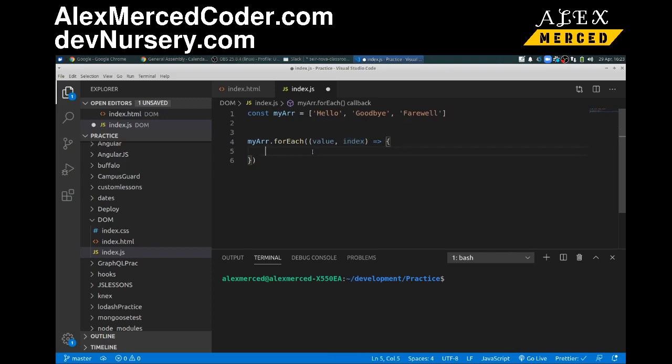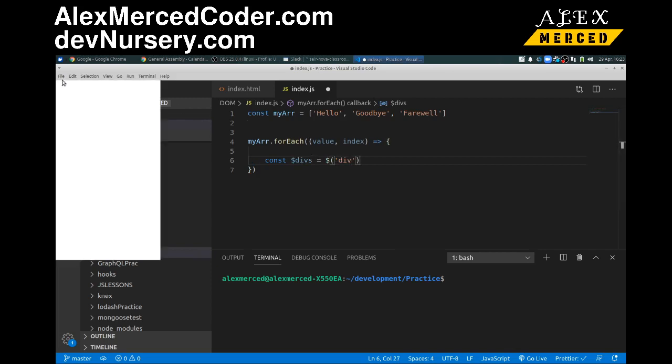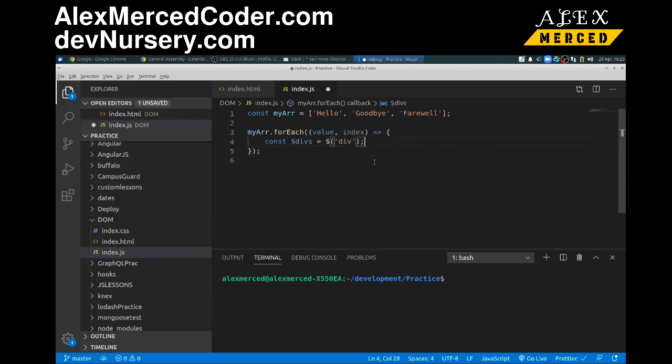Cool. First thing I want to do, since I want to do this with each div, is go grab those divs. I'm going to use jQuery to grab them. So I'll say const divs, a new variable, equals the jQuery function, and I'm grabbing all the div tags. That should give me an array of divs.